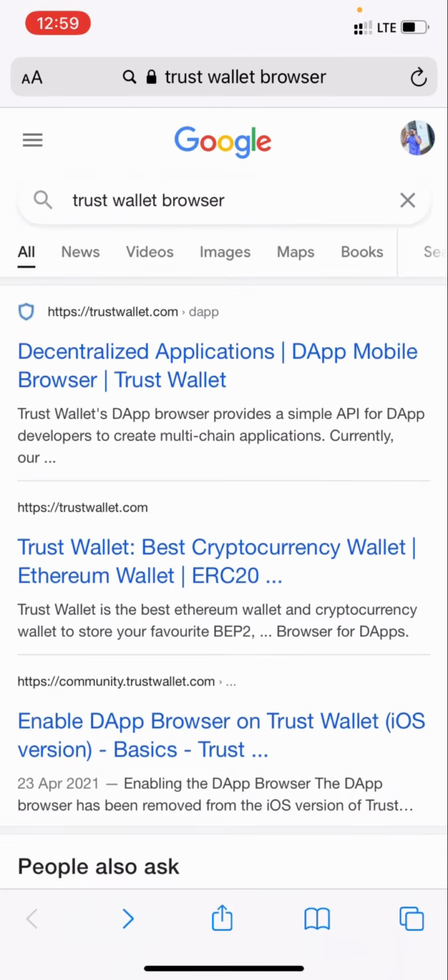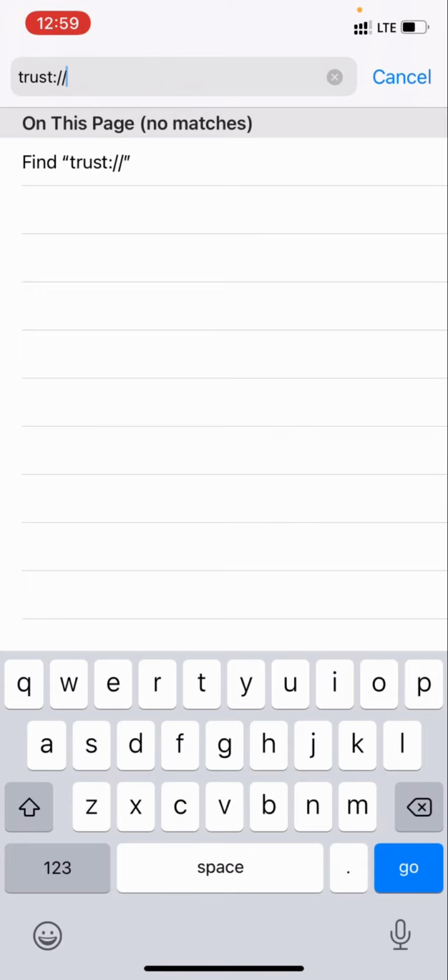What you want to type is trust colon. This thing here is called colon. Then slash. Then write browser underscore enable. All right, I'll be pasting this link in the description below in case you can't type it yourself. So you just copy and paste it on your Safari.